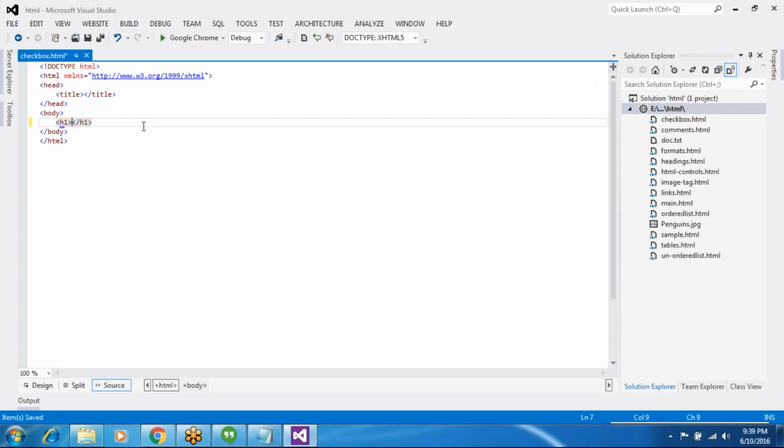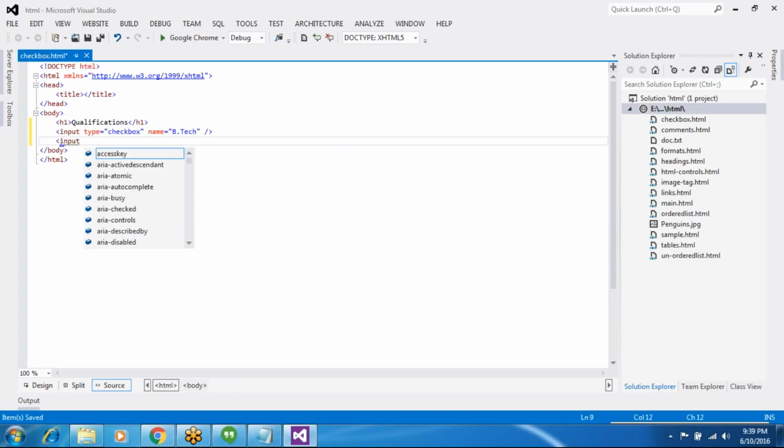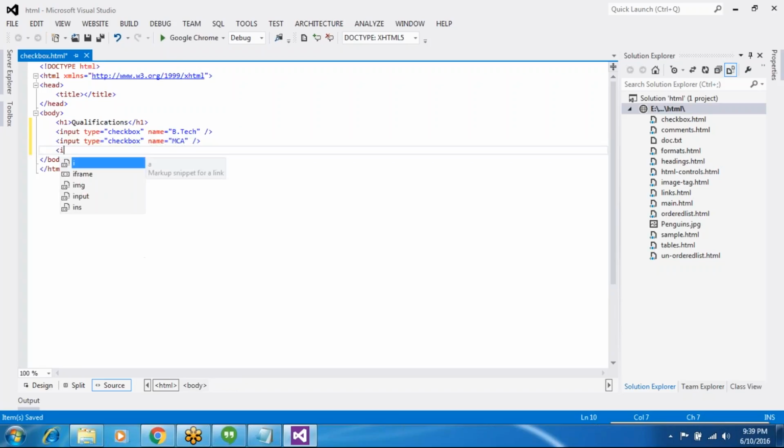Okay, take one header element, qualifications, input type equal to checkbox and a name. Type checkbox and name.